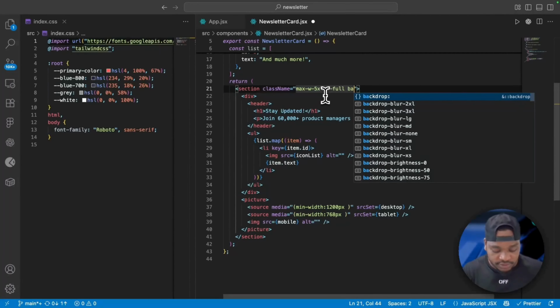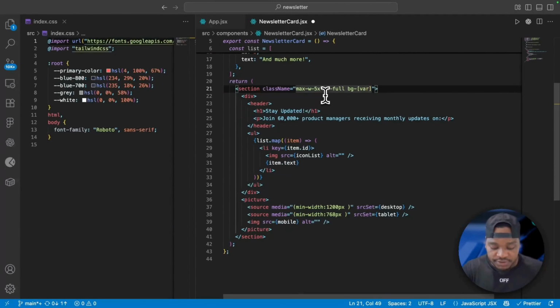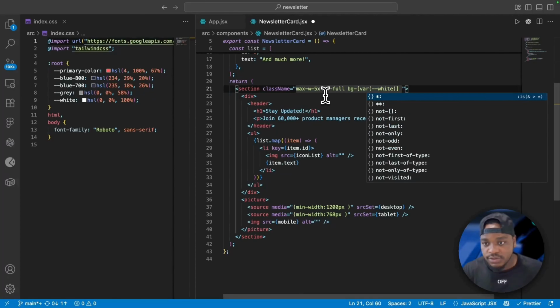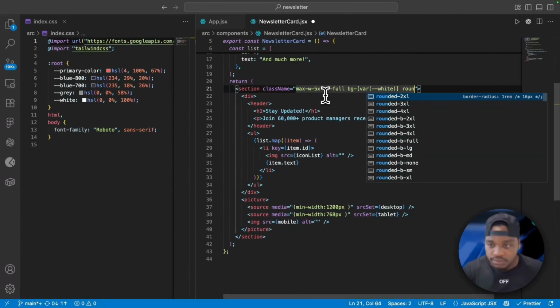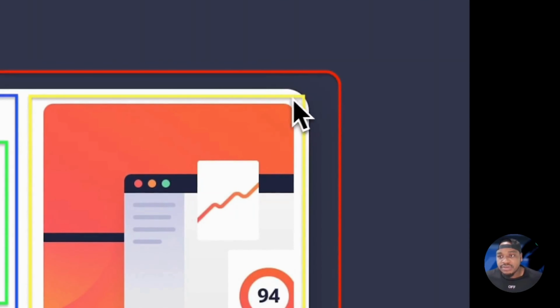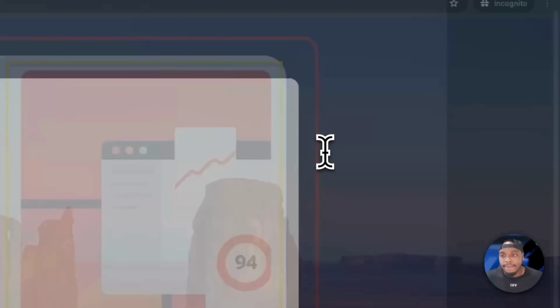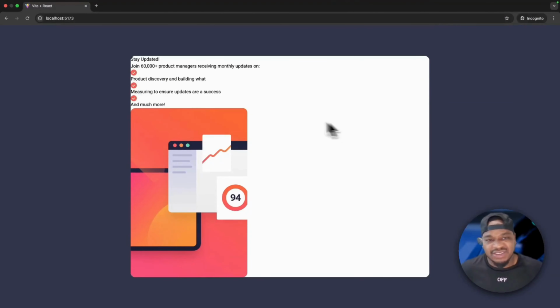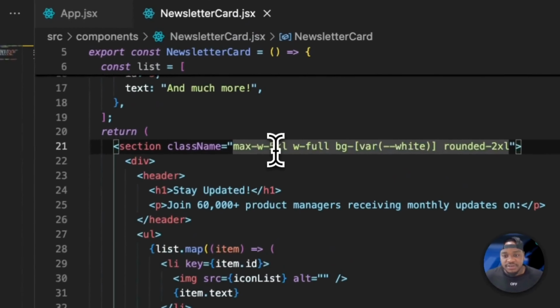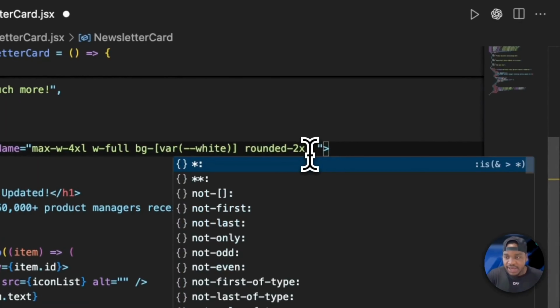Okay, so let's also give it a background color, which is basically BG. We're going to call the variable and give it white. And then the other thing that we need to do here is to give it a border radius. So we can use rounded. I'm going to go with 2XL, which is 16 pixels. Like I said, I don't have the right dimensions, but I think 16 will do. Or maybe we could save and just see what we have so far. Something like that, but it's way too big. So I might reduce this to maybe 4XL, but there. Close.